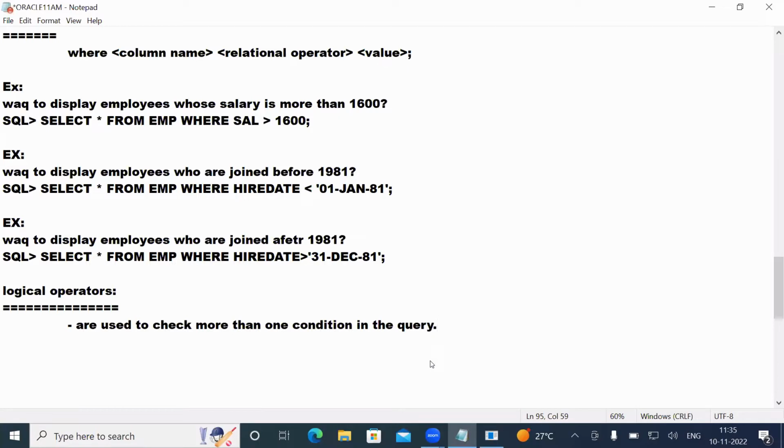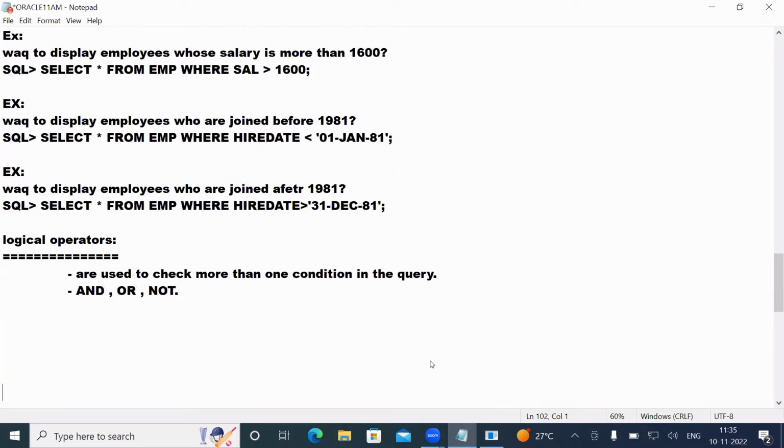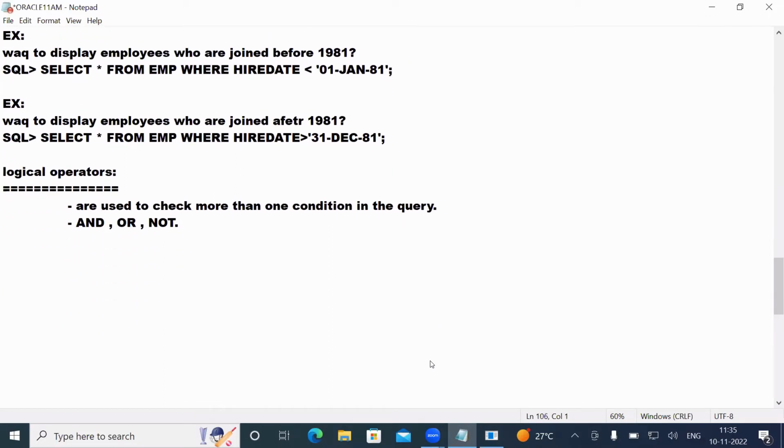Whenever you want to go for this, we use logical operators. In the logical operators, there are three operators: AND, OR, NOT. These are the three operators, and let me see how they work one by one. The first one is called the AND operator.